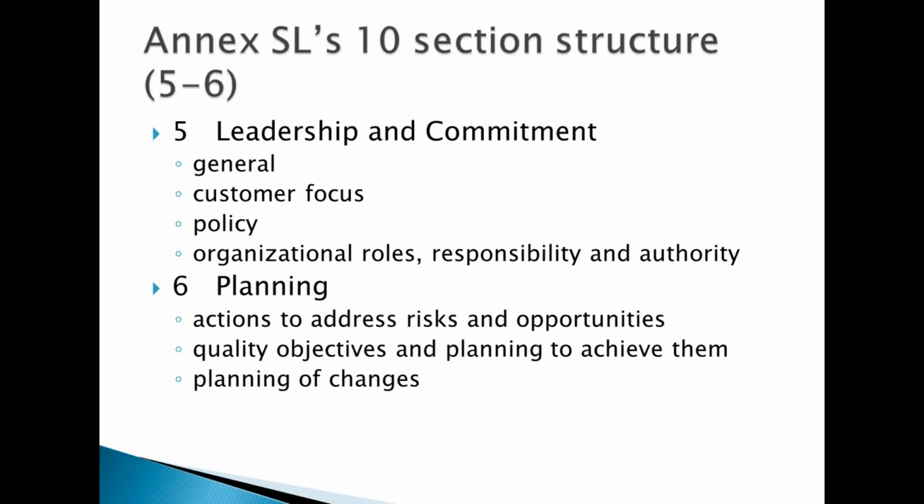In sections 5 and 6, we have leadership and commitment, and there's some familiar items here. What is the policy of this organization, the quality policy? How does this organization define responsibility and authority? In section 6, we have the primary placeholders for risks and actions taken to address risks and opportunities. Quality objectives are here. Planning for change is here.